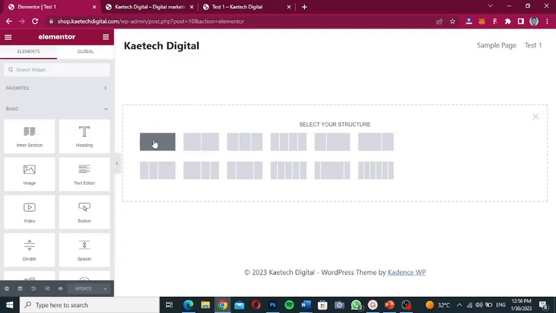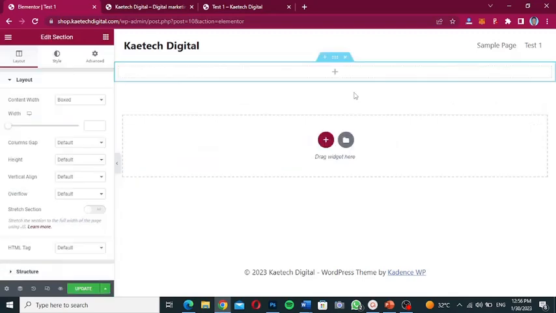Now I'm going to pick this 1-column structure over here. After picking the 1-column structure, you see that this is the structure that I have picked. Now I can design it, edit it, and do anything that I want to do with it. As you can see, the left side panel has changed. It is giving me an edit section instead of showing me all the widgets and elements.